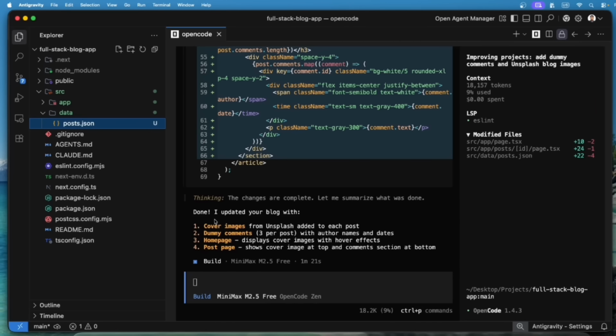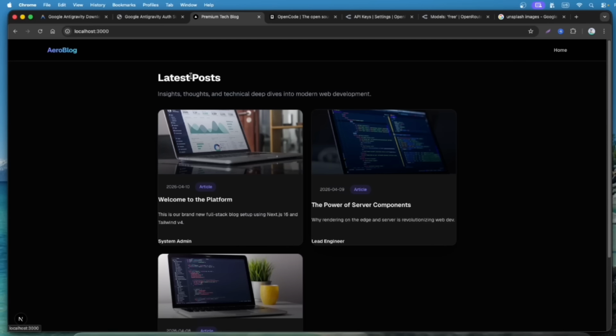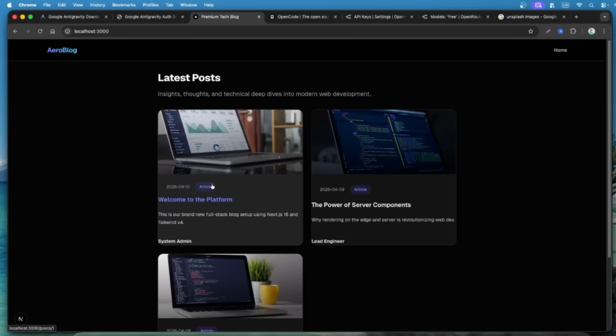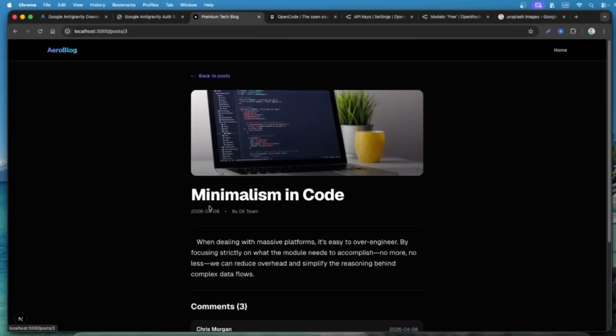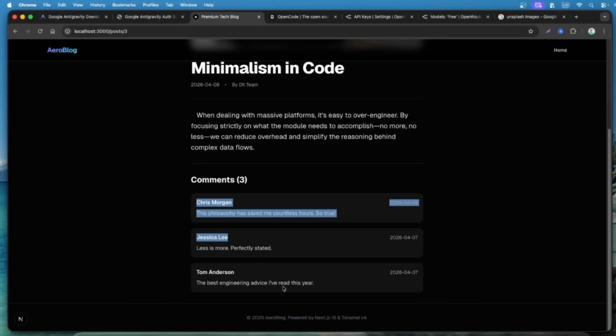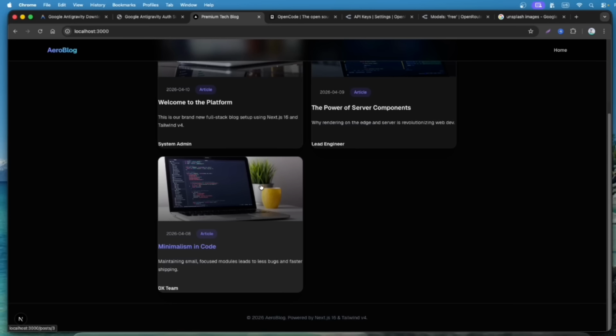Okay, perfect. It's done. It says, I have updated your blog with cover image, dummy comments, homepage, and post page. Okay. So let's see how it's actually going to look. For example, if I go back here and back to the post, here it's actually updated. It's added dummy images, though the UI needs more improvement, but let me go inside it. For example, go to this here. You will have the blog image. It actually added some comments for you. Okay, it's actually working perfectly based on our requirements. So you can just add more prompts and just refine your websites.